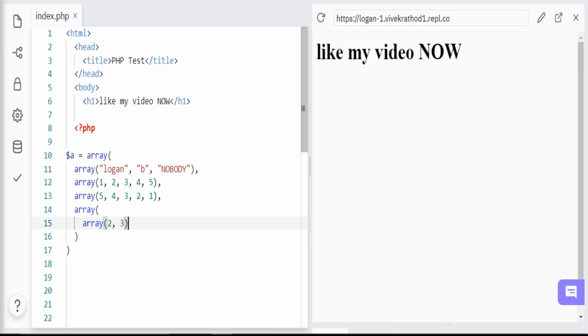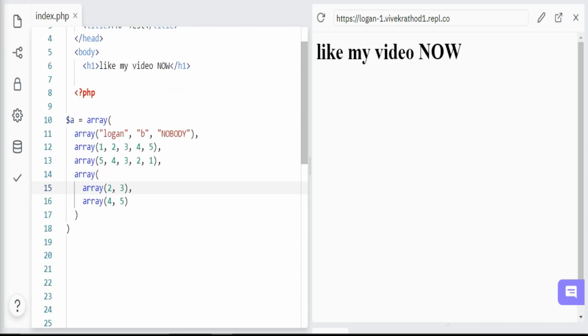So let's say 2 and 3. Yes, it will work perfectly fine. Array 4 and 5. You can even create like these two. So this is called a multi-dimensional array. In a simple way, array in array in array in array and so on. If you got two or more arrays in a single array, it's called a multi-dimensional array. Now let me remove this because you will be confused if I leave that in here.